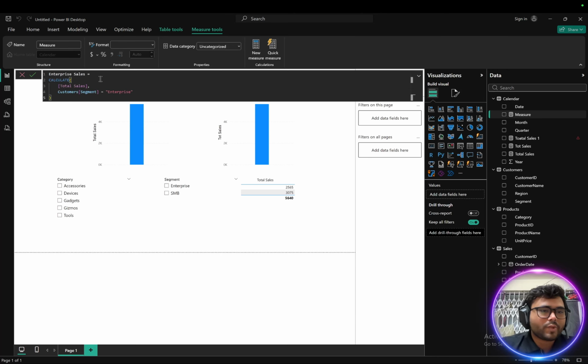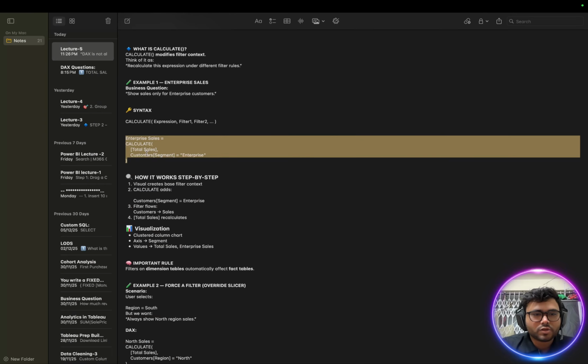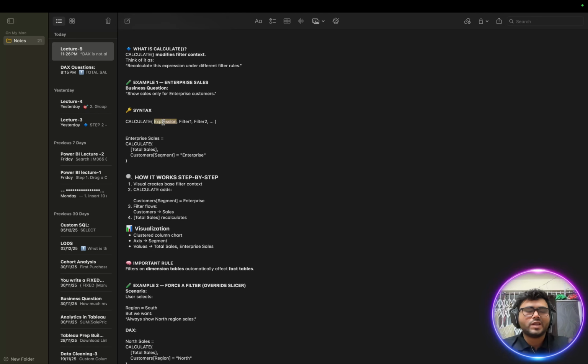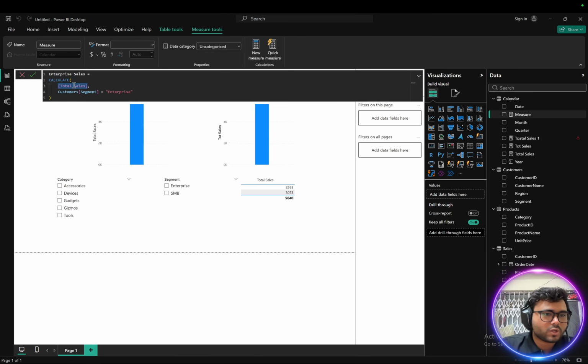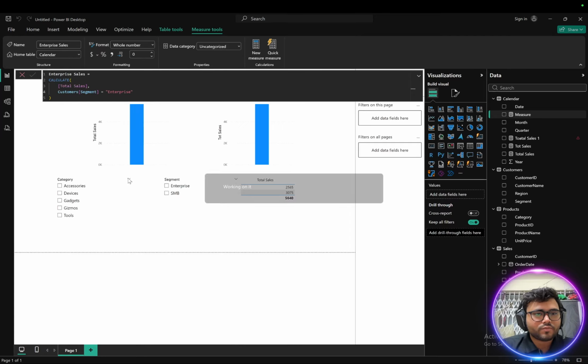Let's click on this and put in the formula. See what it says: Enterprise Sales equals CALCULATE, and inside CALCULATE we are passing Total Sales first. We have already calculated this measure, called Total Sales, so we are using another measure inside it. That was the expression. You can pass not only a measure, you can pass any expression. Then we are passing a filter: customer segment should be equal to Enterprise. That's it. I will talk a bit later about how it works internally, but let me commit this.